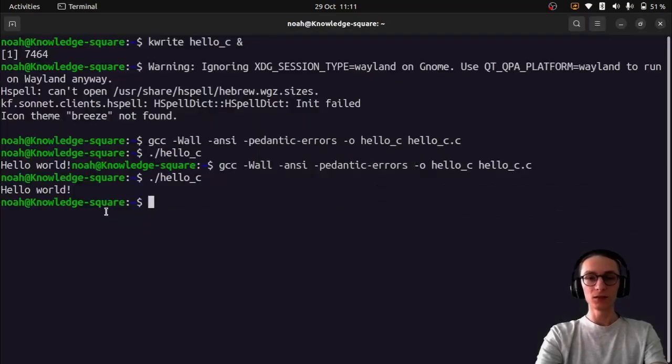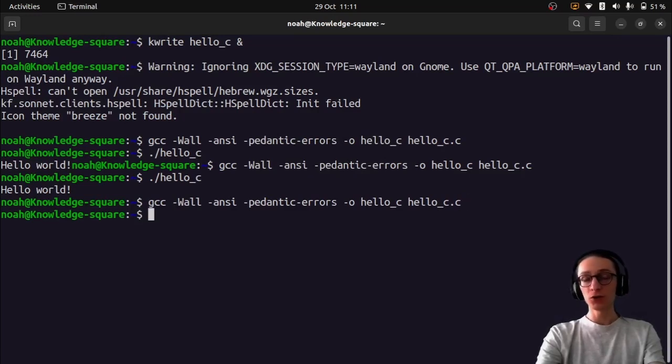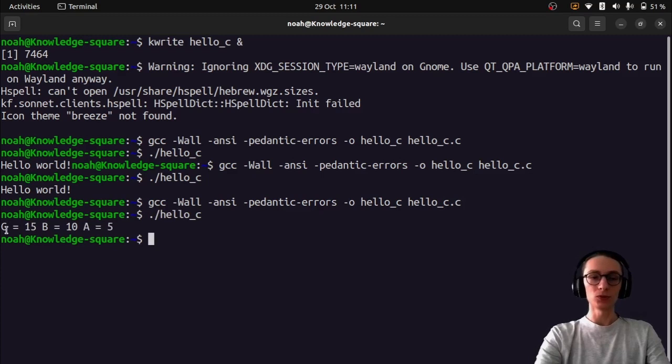So let's test it. Go back to the console. We can now try to compile our file again. No errors, everything is working fine. Let's try to run it. And as you can see, we produced a result. c equals 15, b equals 10, and a equals 5.